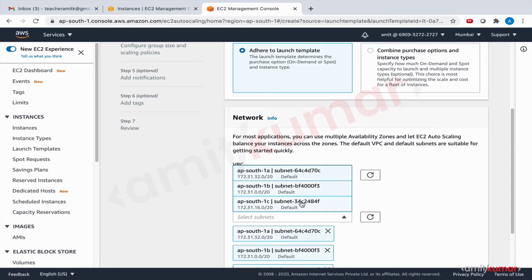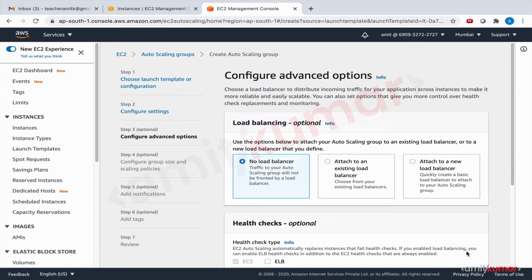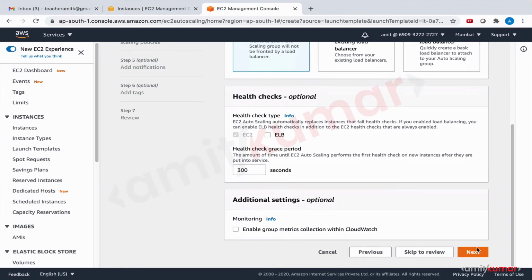We will mention all the three subnets of this default VPC, which means what we are saying is the auto-scaling group can create our EC2 instance in any of these three subnets. We are fine with this. Next. As of now, no load balancer. But once we create load balancer, there is a separate section where we will actually mention load balancers in auto-scaling group and we'll see how this relationship function. Okay. Now, next.